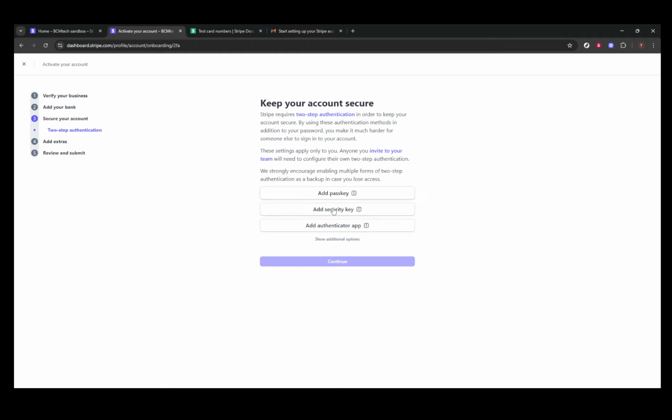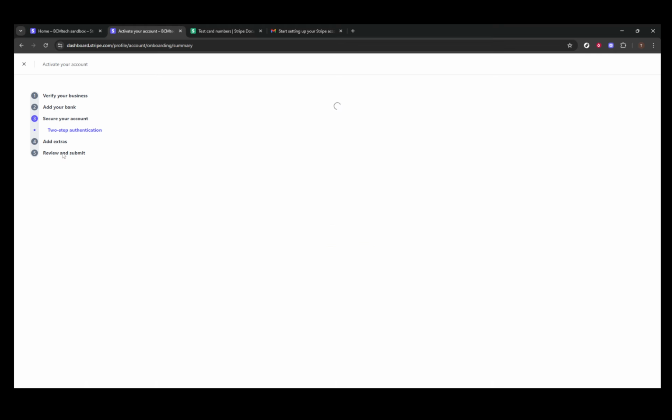Finally, review all the information you've entered and make sure everything is accurate. Agree to Stripe's terms and conditions and then hit either Submit or Activate to finalize your account setup.